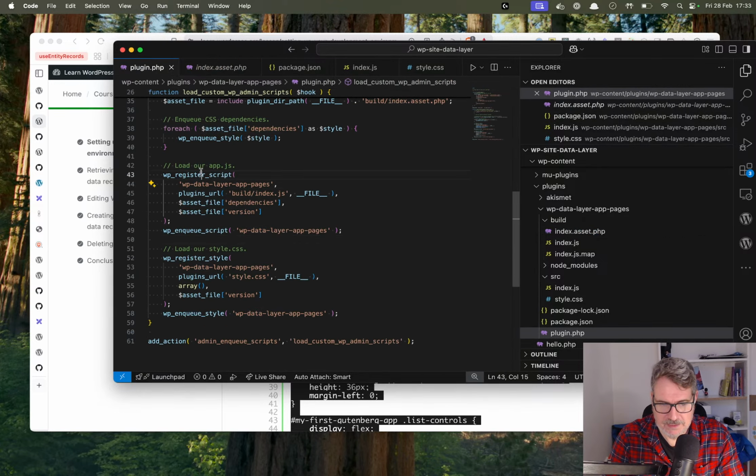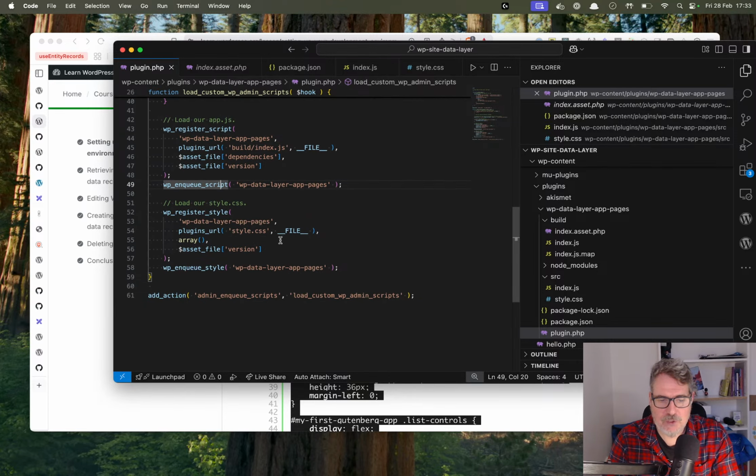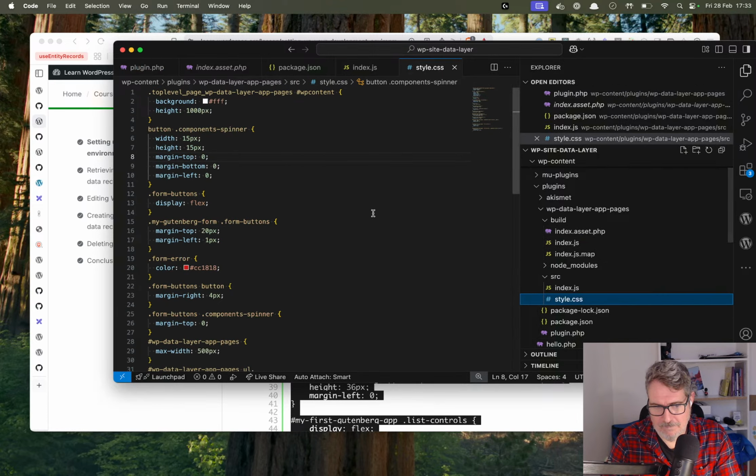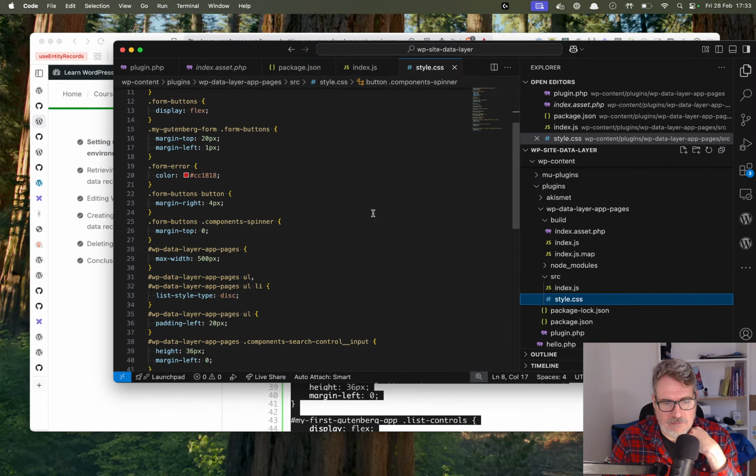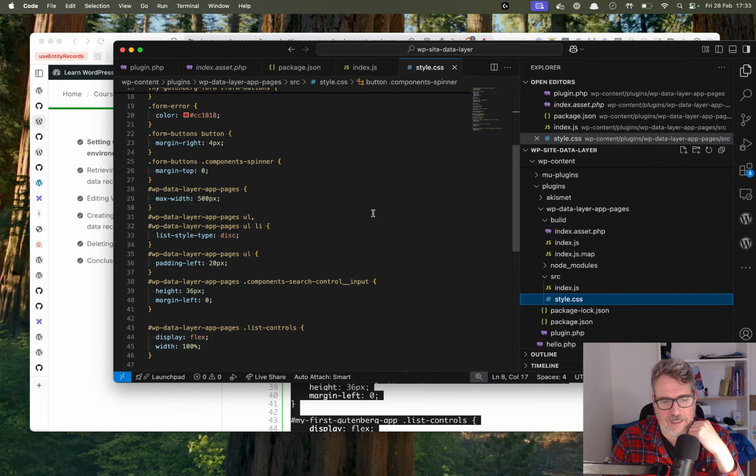We register the script with this handle, and then we enqueue the script. But then we do the same with the style. And in this case, we are not... button form error, form buttons.